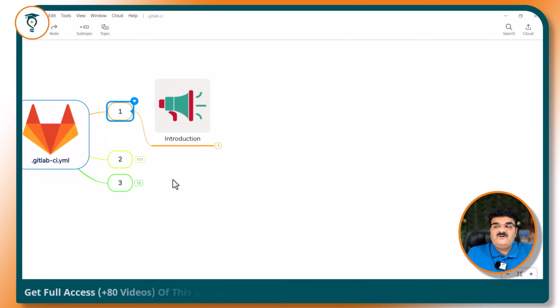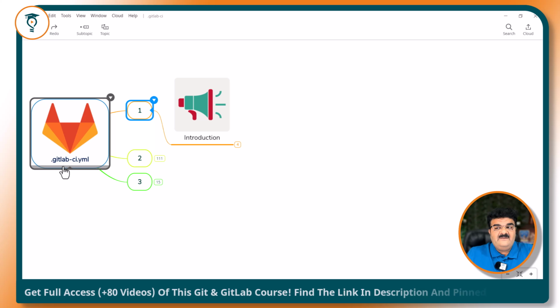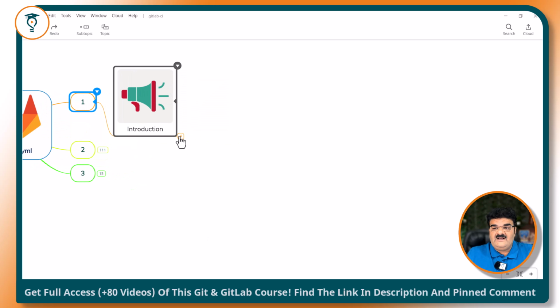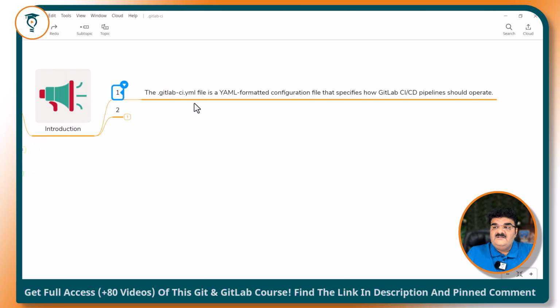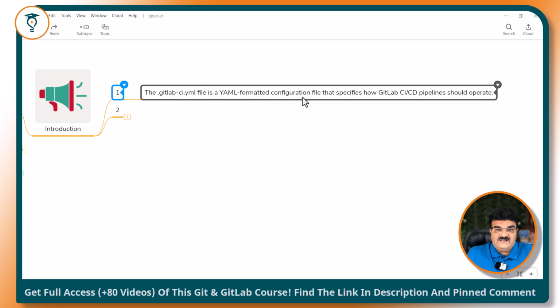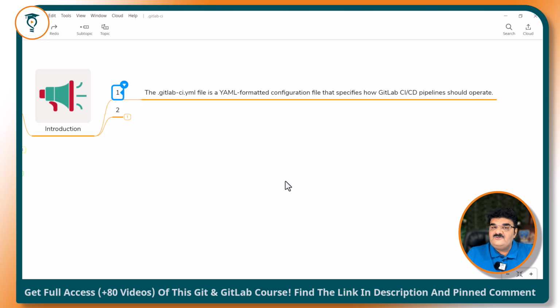Here we have the introduction of the .gitlab-ci.yml file. The .gitlab-ci.yml file is a YAML formatted configuration file that specifies how the GitLab CI CD pipeline should operate. How many stages you have, which stage you want to use, which command you want to use inside your particular stage. All this detail we are going to provide in this particular YML file.